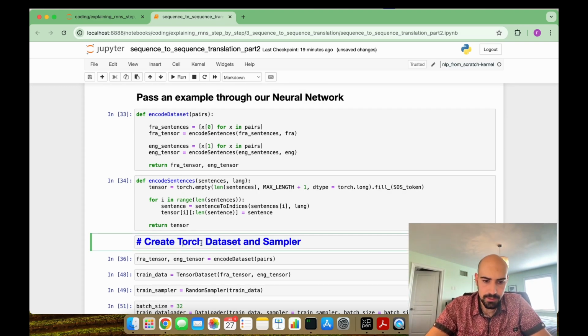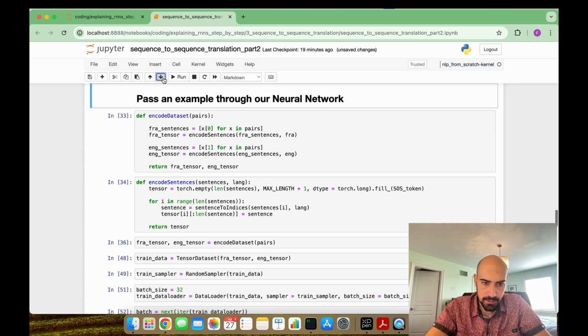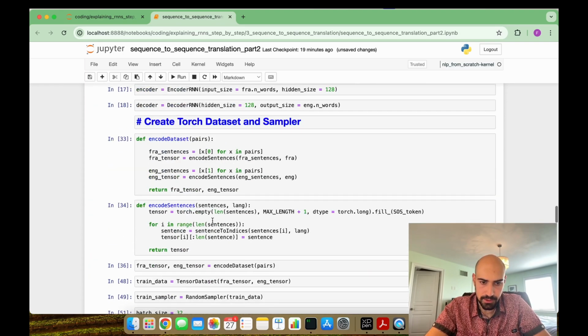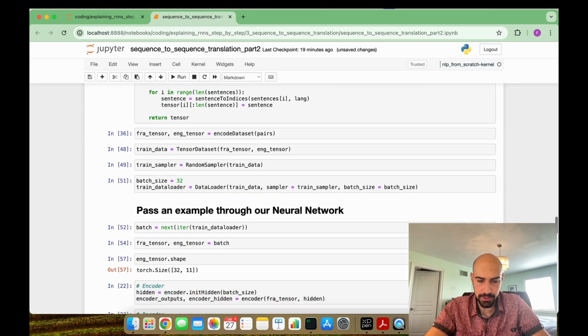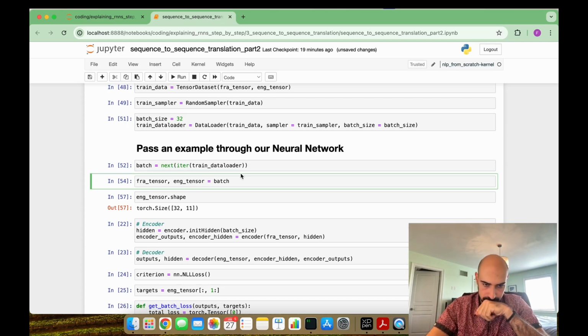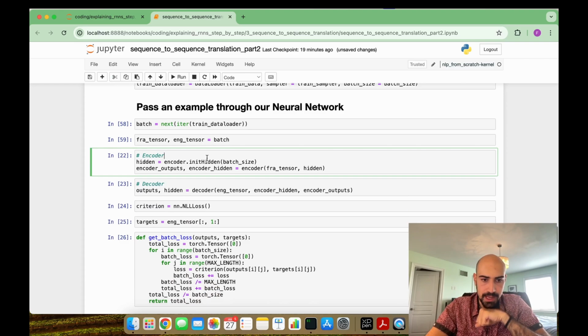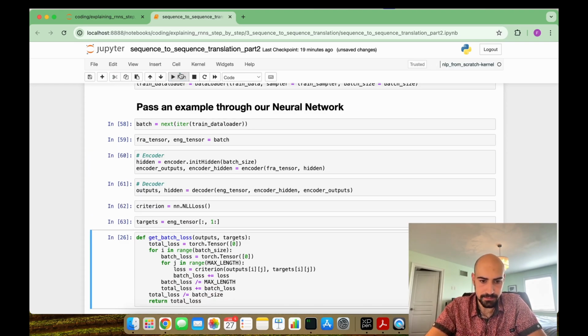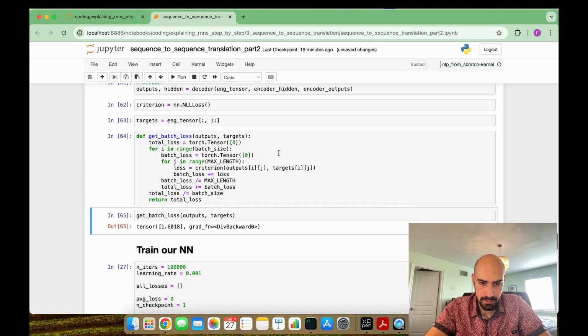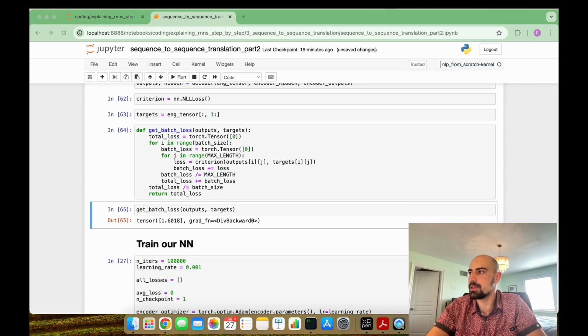So maybe we'll put this first up here, and then this is where we are passing an example through our neural network. So here we create the data set. Here we're going to take a single batch from the data set, and then we are going to pass it through our neural network. Let's do, and seems like it's working, so that's great.